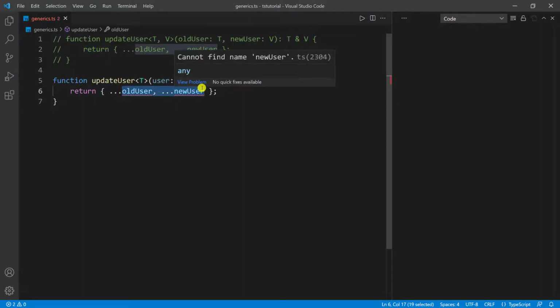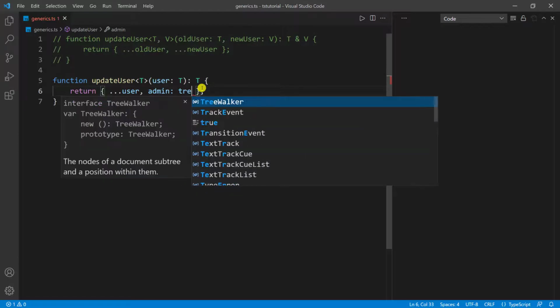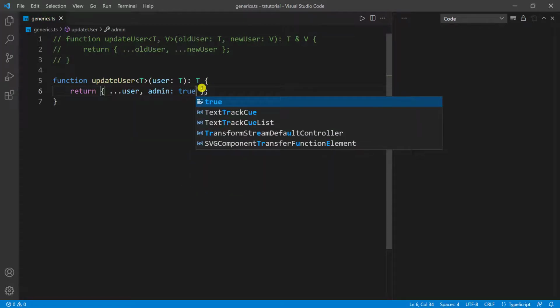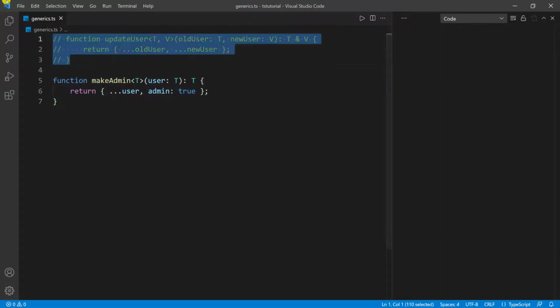So for example, I can say, all right, just give me everything in user, and let's add another property. So I can say admin, and that's going to be, for example, true, right? So that's just adding another new property inside of the object that we're going to get. We can rename this, like make admin, for example, right? So we're going to take a user, add this admin property, set it to true, and then return that new object. So whatever we get here, with however many properties, doesn't really matter. We're just going to copy everything that we already get, put this admin to true, and then return that. So let me uncomment this.